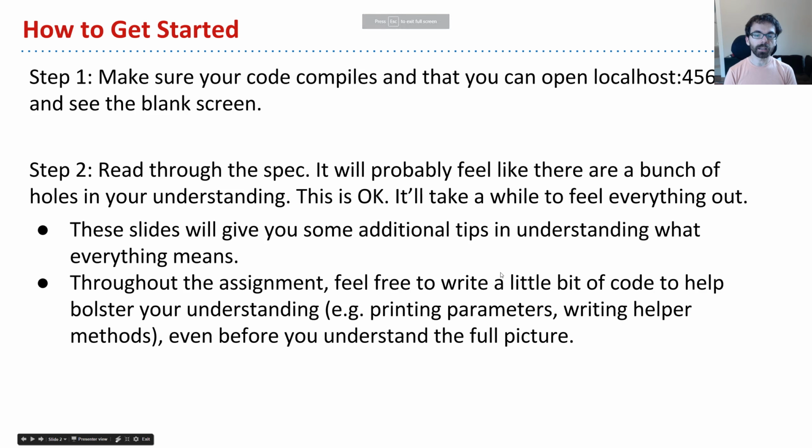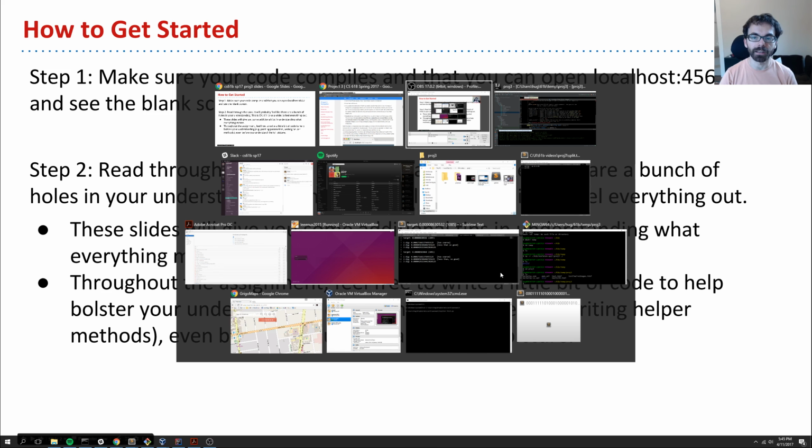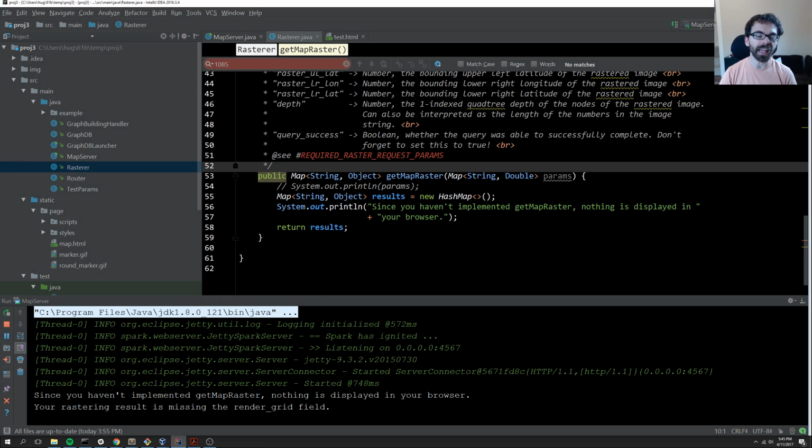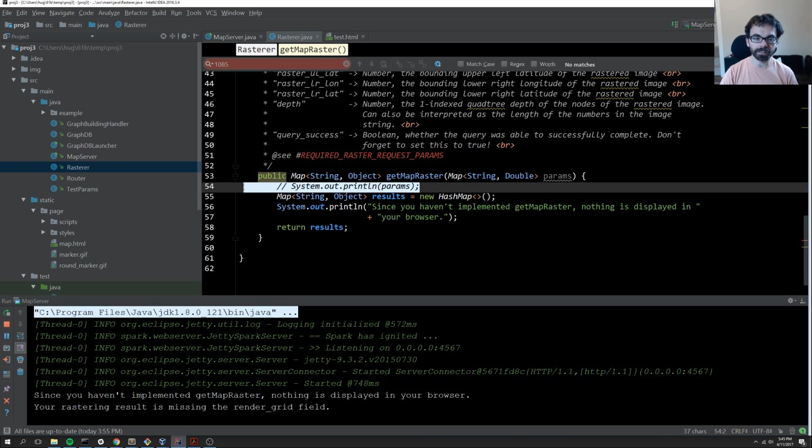And throughout the assignment, I should also mention that you should always feel free to edit the code and play around with things, even if you're not quite sure what to do. Sometimes things like this are actually really helpful in order to figure out what is going on, right? And I'll talk about that in the next video.